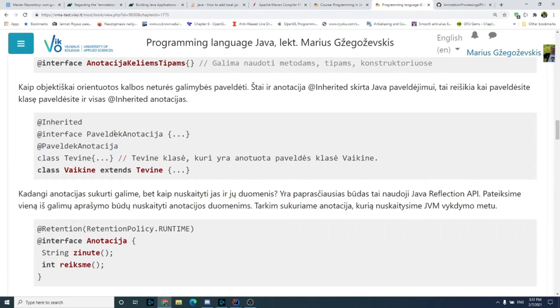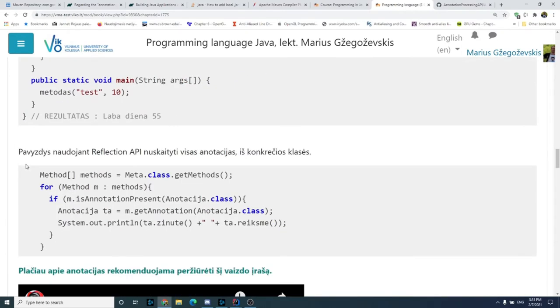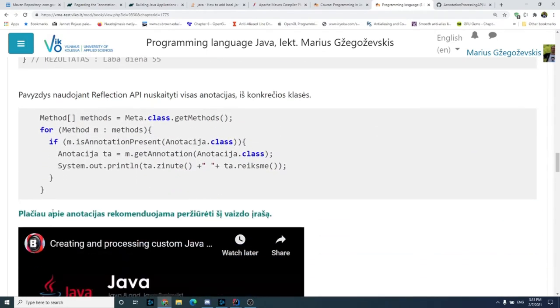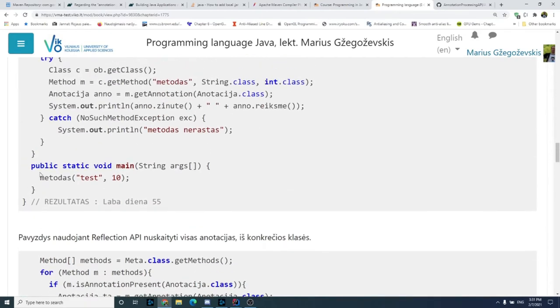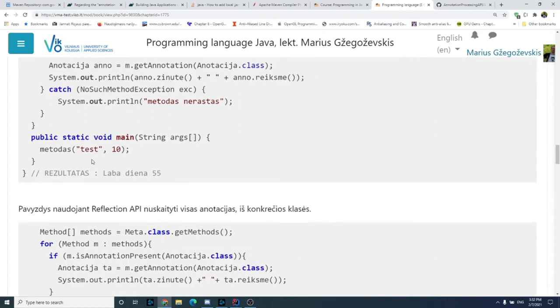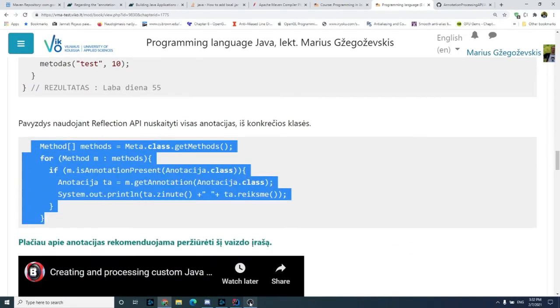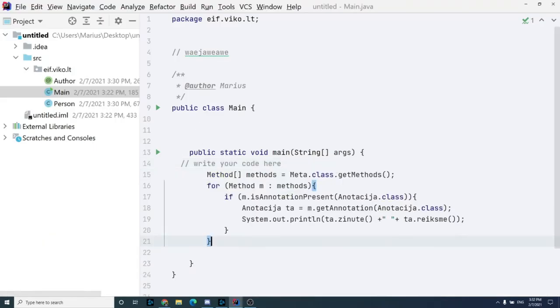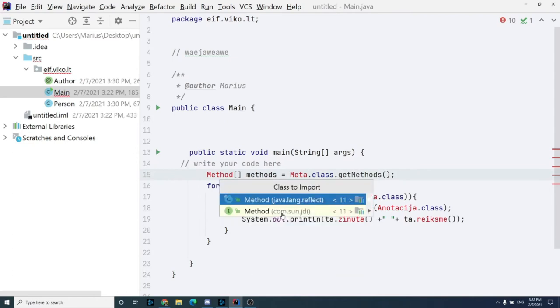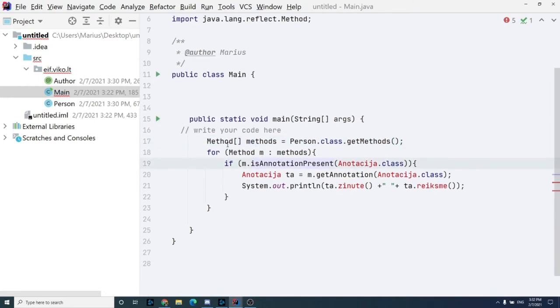When you're inheriting that annotation from the parent class. And now I would like to read that annotation using the Java reflection. It helps to read private methods, or doesn't matter which type of methods, if you need to get some data, for example. I try to copy this one example, and we try to see, is it possible to read our created annotation. I need to import the class Java reflection Method, and it's not meta class, it's person class. Person class getMethods basically reads all methods from our person class and adds them to an array.